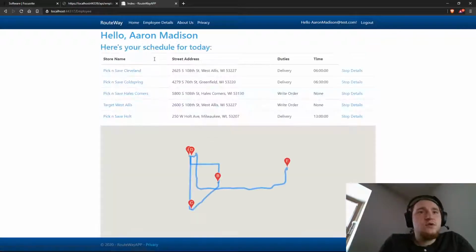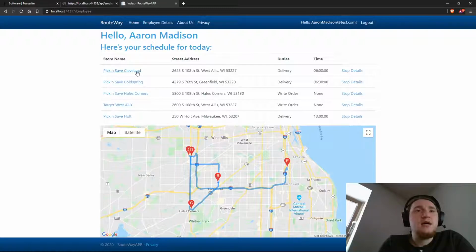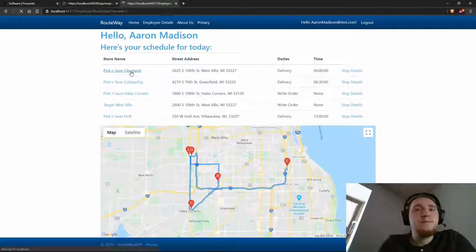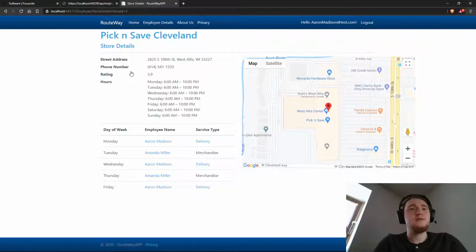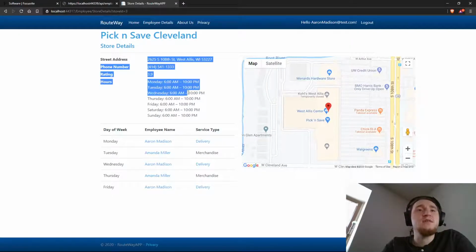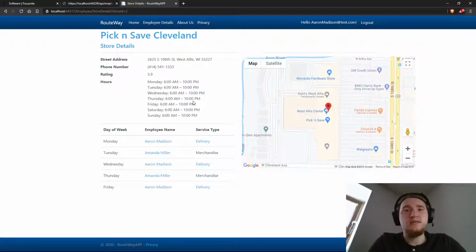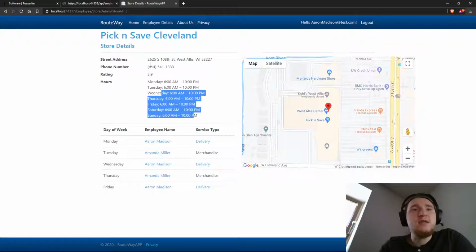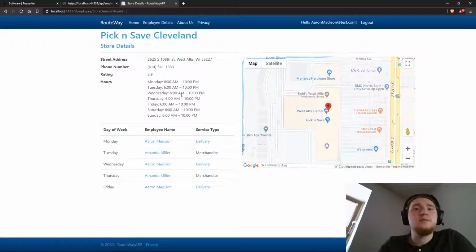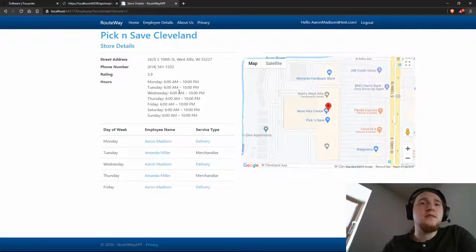Going back to the home screen here, we can click on a store, and that will take us to the store details page. All of the details for this store are fetched from the Google Places API using a place ID for this location. So, for instance, the hours and the rating and the phone number are all up to date based on Google's API. People that work here enter their data onto Google, and it will update based on that.